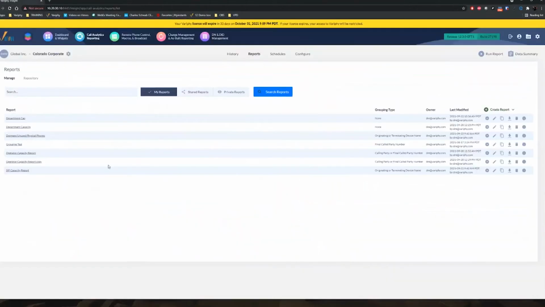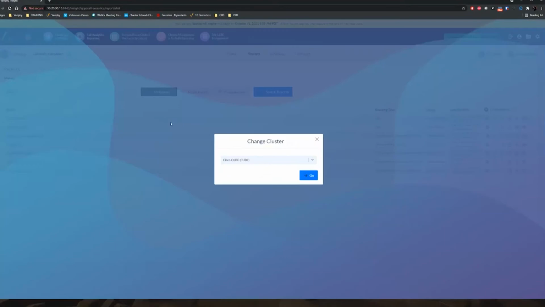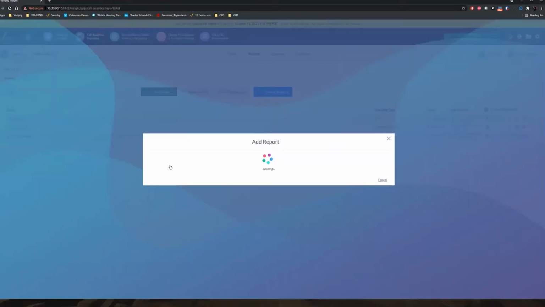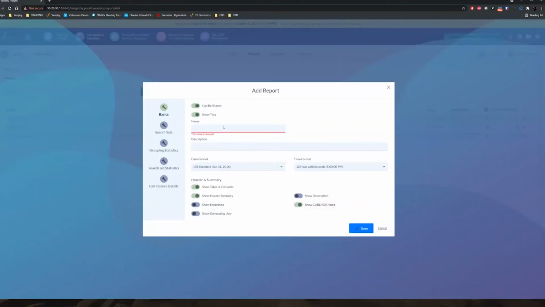All right, last but not least, let's go ahead and take a look at some cube capacity. Let's say you do have a cube router and you'd want to take a look and see what these are doing. Let's go ahead and create a new cube report. We're going to go ahead and call this one a cube capacity.